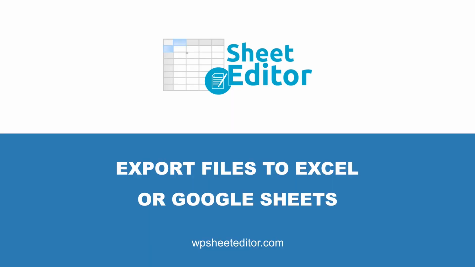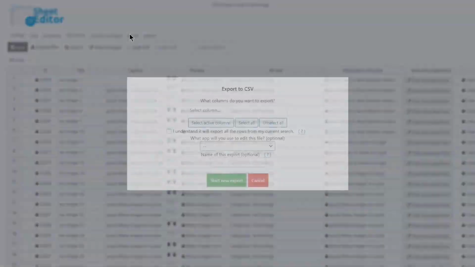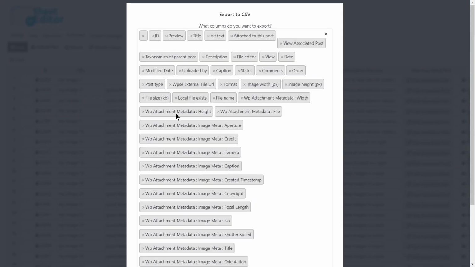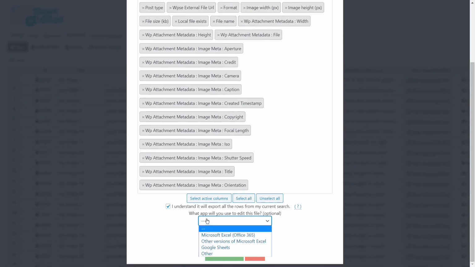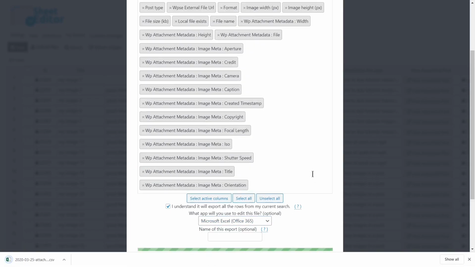Export all your files to Excel or Google Sheets. If you want to have and edit all your files information in a CSV document, you can export it quickly. Just select the columns you'll export and the app you'll use to edit the CSV file. Done! Your file's info will be downloaded to your computer.